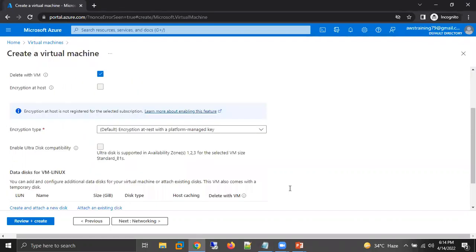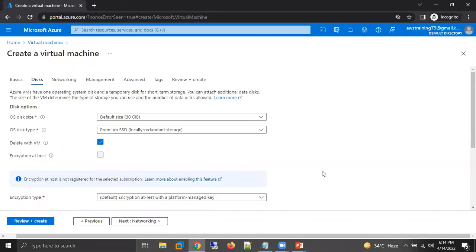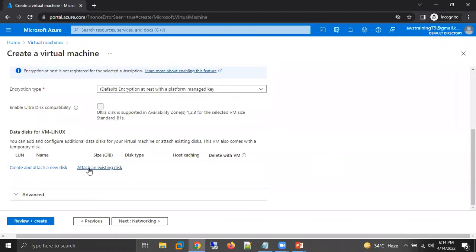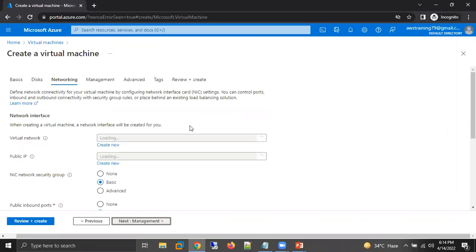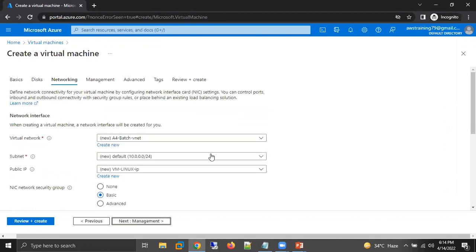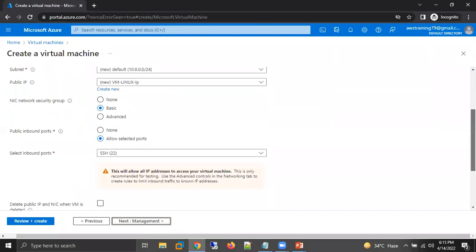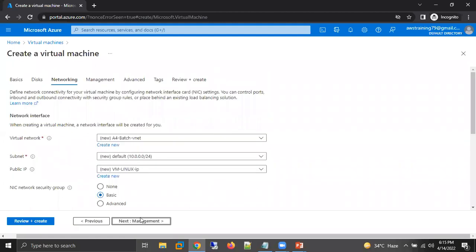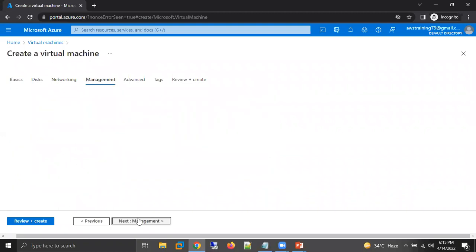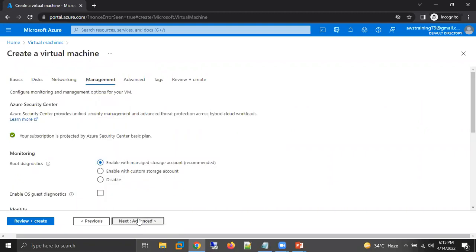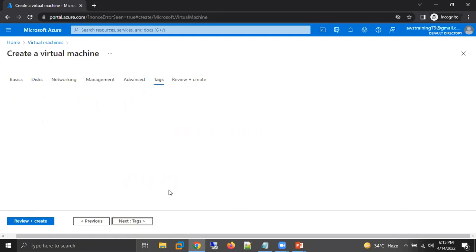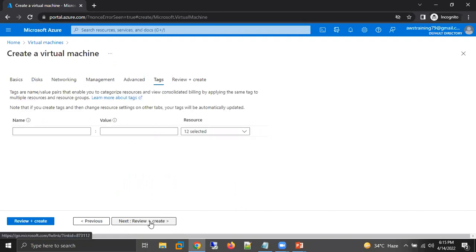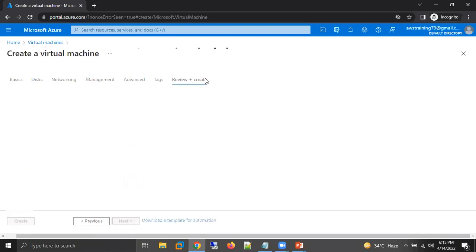Here, I'm able to see the disk which we are having. Or if you want to add an additional one, we can add that also. Regarding this, we'll discuss later. Here we have networking where we are able to see our virtual network, our subnet, public IP, network security groups. Regarding this and load balancer, we'll discuss later. Management we'll discuss later. Advanced tab we'll discuss later. Here we have tags. This also we'll discuss later. And then the next step is called review and create.